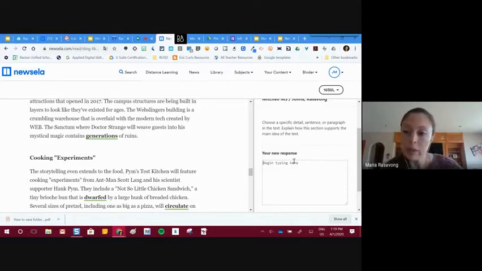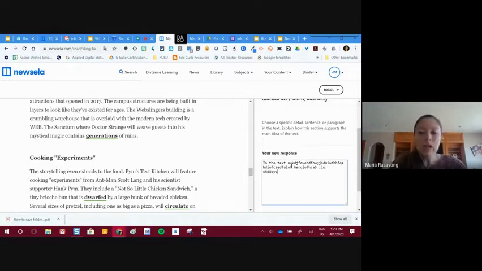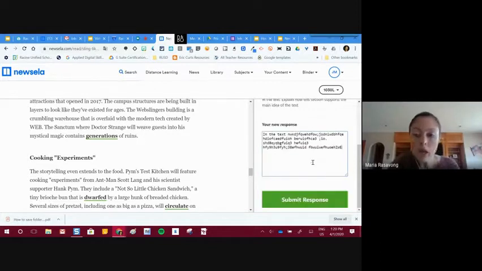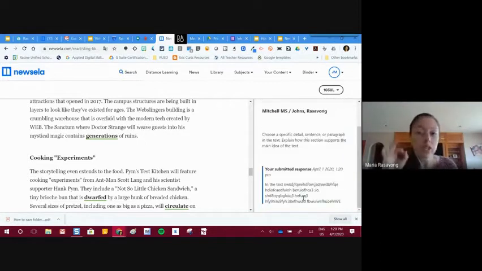Explain how the section supports the main idea of the text. Okay, so I got it and I submit my response. I want to show you this because Megan is going to show you how that's going to look later. So what I want you to do is exactly what I just did.